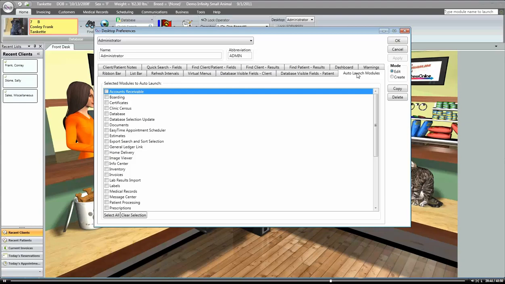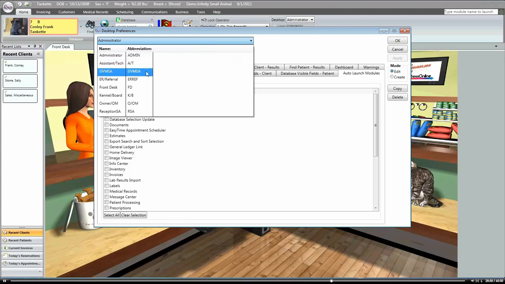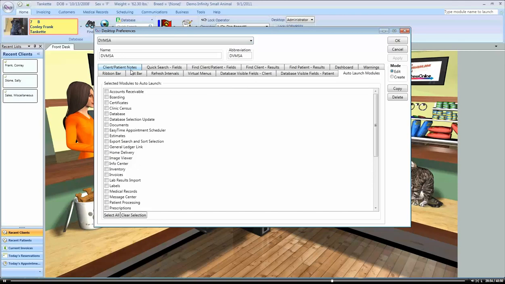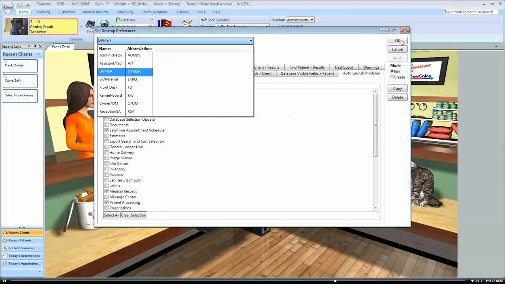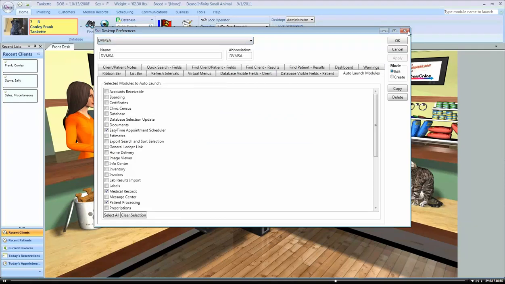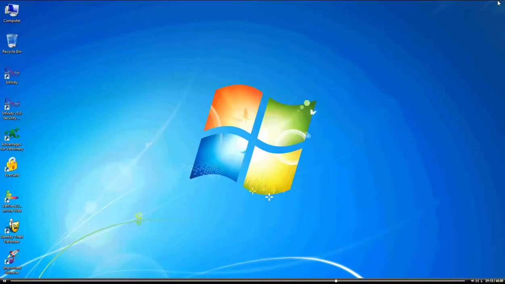So you could say that if you choose, let's go with the DVM desktop, we want to only see medical records and patient processing and easy time. Those are the modules that should open up every time we log in as the DVM small animal. It saves our changes. Let me go ahead and close out of the program, open it back up again as the DVM small animal.